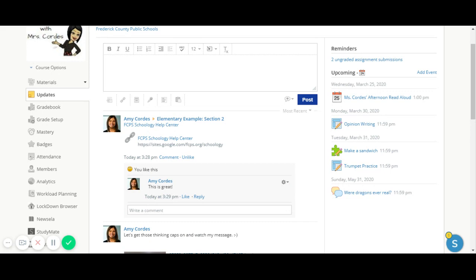So once again, you can also moderate posts if you're wanting to make sure that what's being said in your updates and in your course is school appropriate. Also, I want you to know in courses, parents can't join courses. Only students can be part of a course. So parents can only view what their students view here.